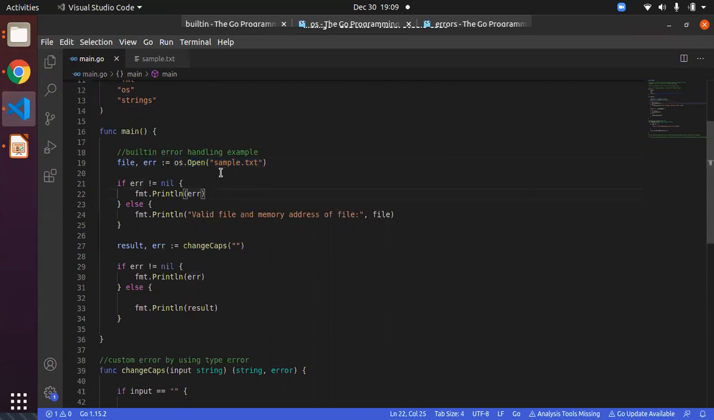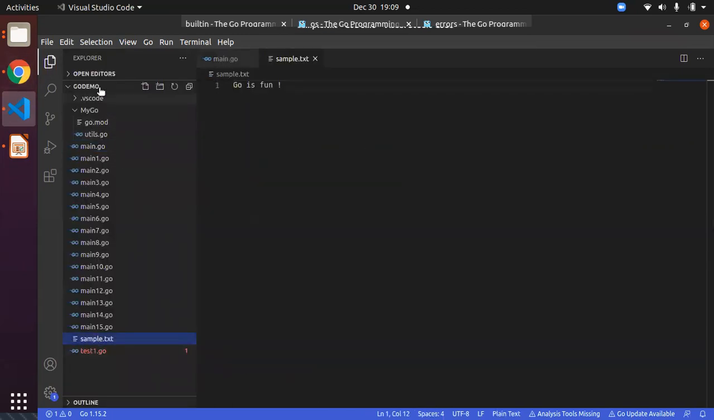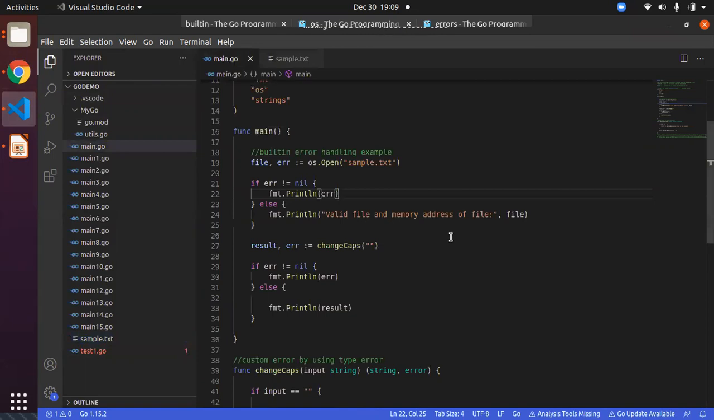In this case, I have the sample text file here. If I try to open it, you will have the file handler and nothing in the error variable, so it will be nil. If the error is not nil, only then you print the error. If it has a nil value, you just print the else block, which means a valid file, and you display the memory address of the file. Nevertheless, we are going to discuss file operations at a later stage.